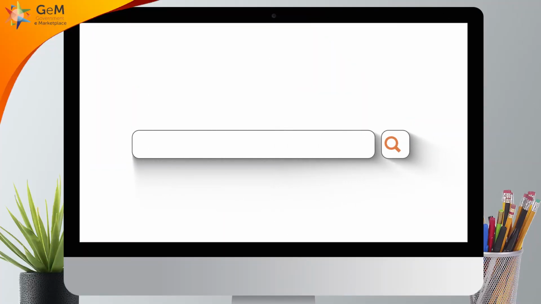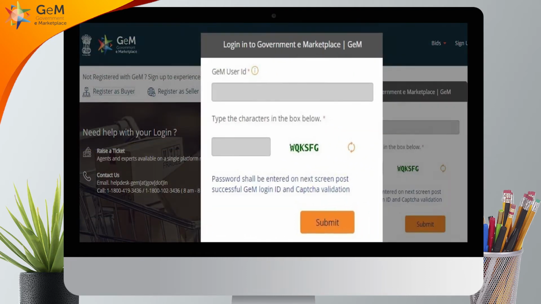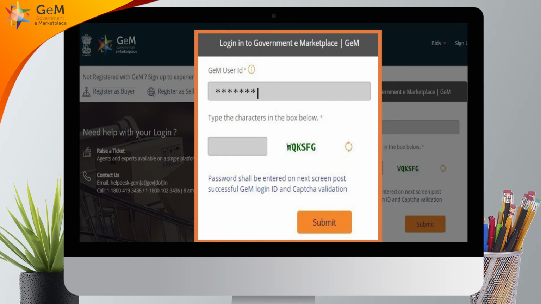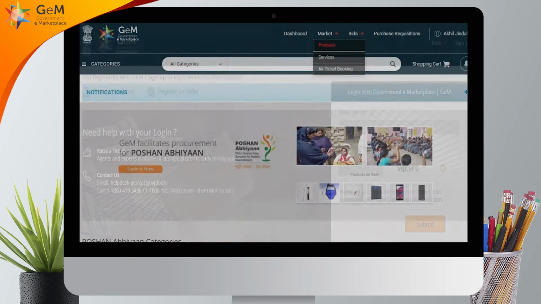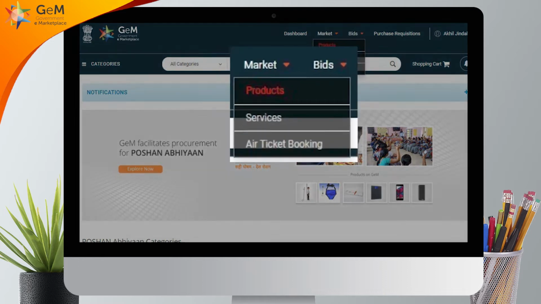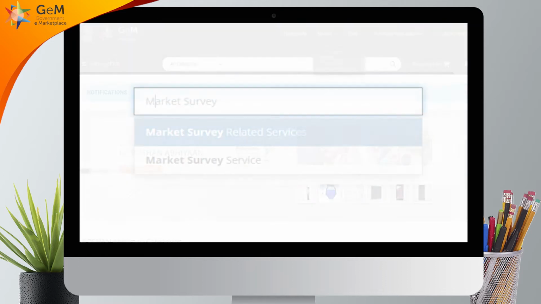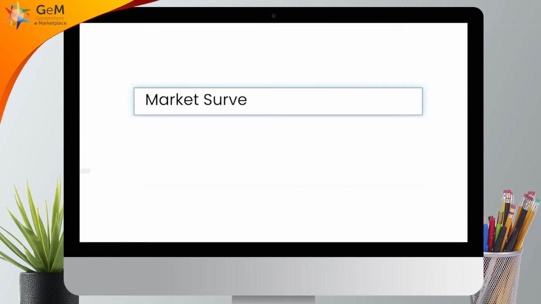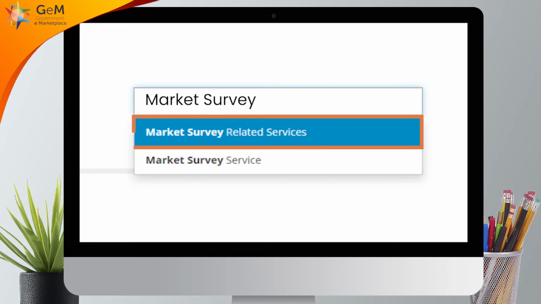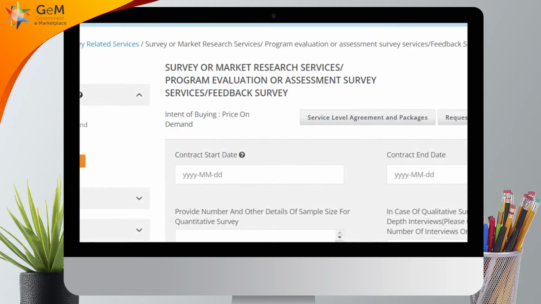Please enter the official website of GEM, www.gem.gov.in. Now click on Login and enter your credentials to sign in. Click on Market and then select Services. Enter the type of service required, which is available in drop-down menu. As an example, select Market Survey Related Services.